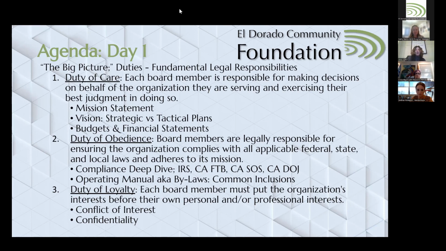Duty of care involves your ability to serve and exercise best judgment for that nonprofit. Duty of obedience is legal responsibilities around compliance. And duty of loyalty is where you're putting the organization's interest before your own. So again, we're going to prop you up with some education as far as things that will enable you to do that and get you going.